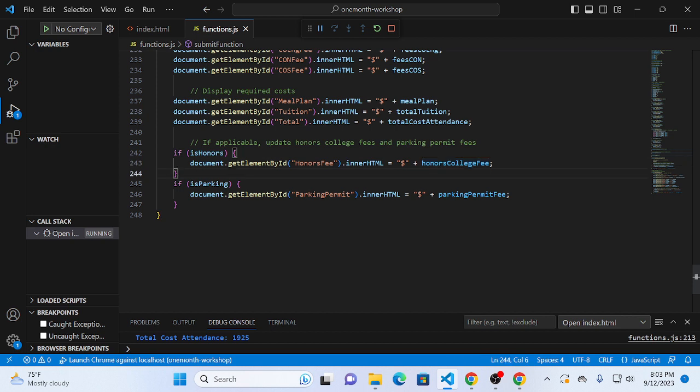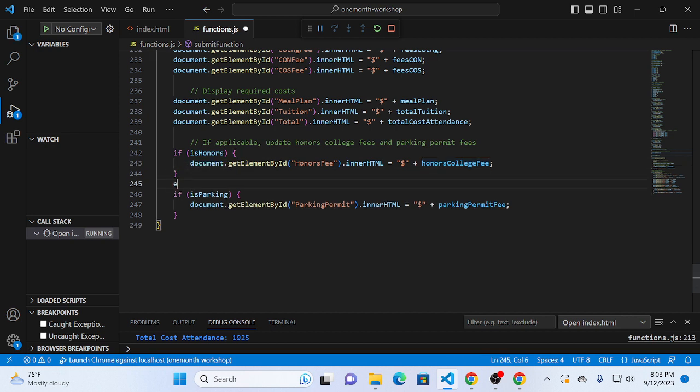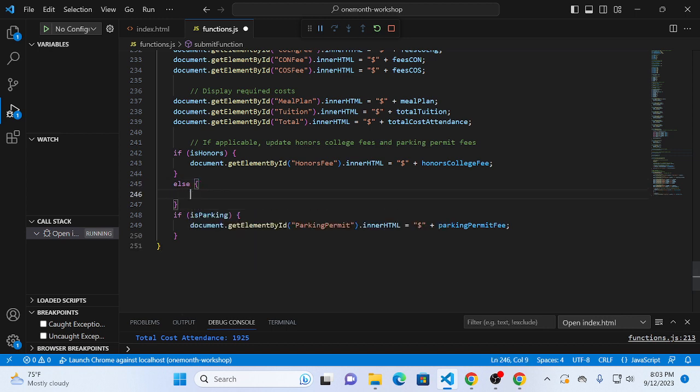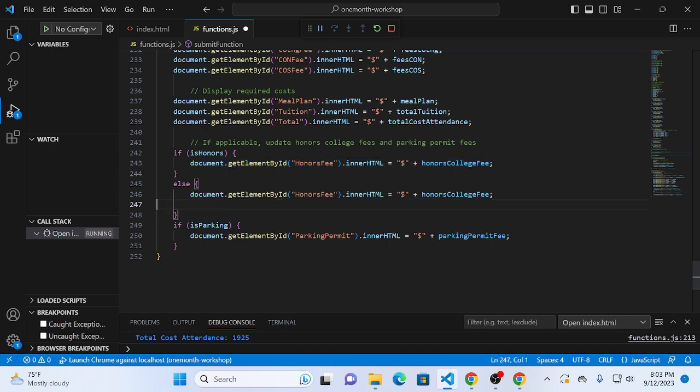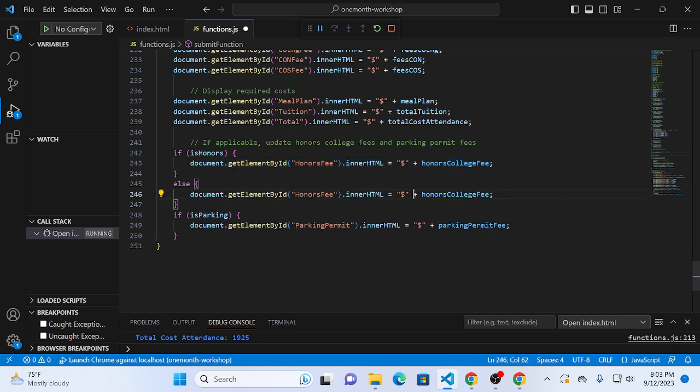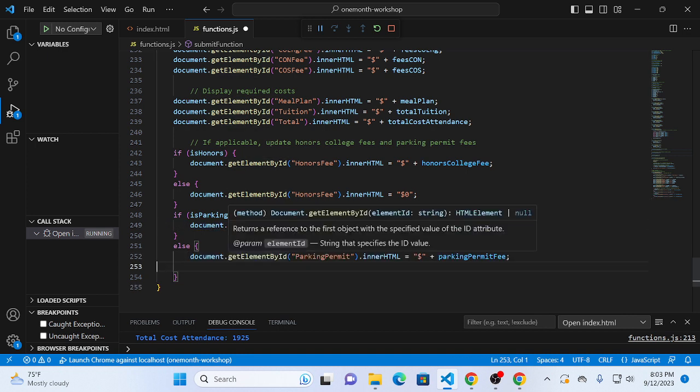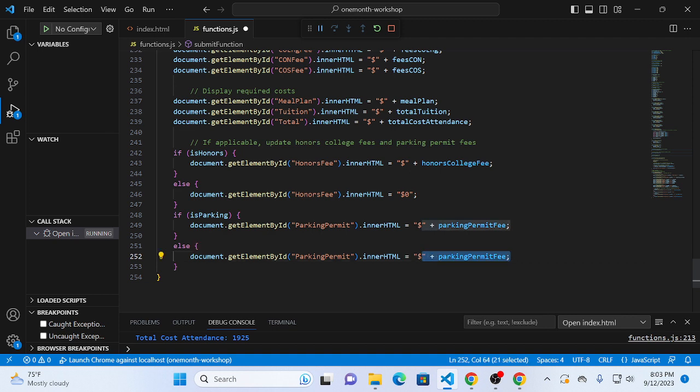So I'm going to put an else. And I'm going to copy this document by ID and say that it is equal to $0, because that means the fee should be 0. And I'm going to do the same thing for the parking. So else, if there is no parking pass, then we want to change that cell to be 0. Does that make sense? All good?